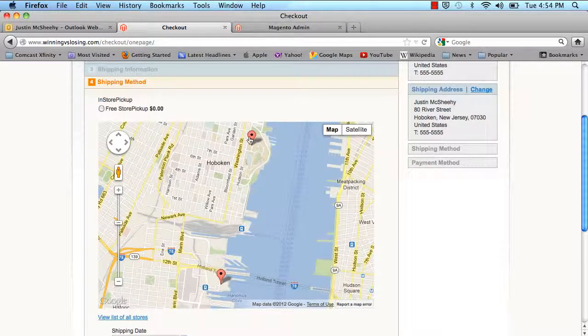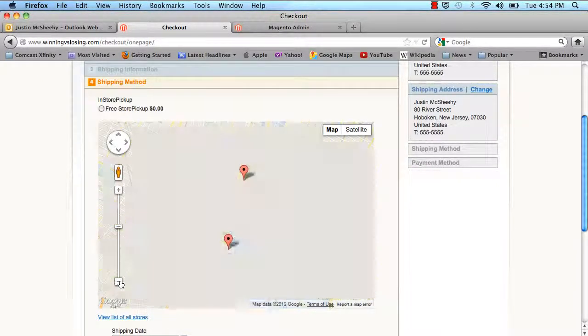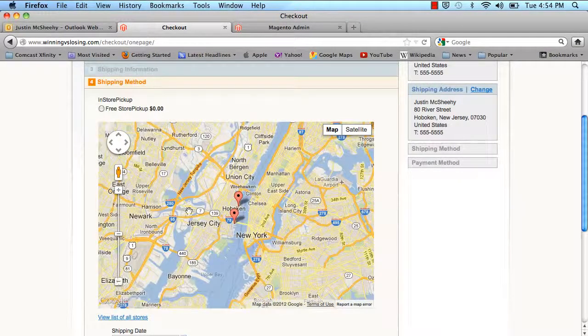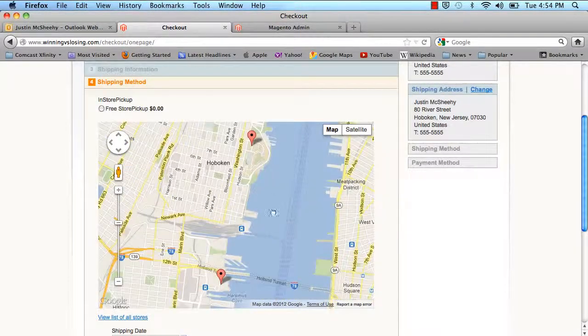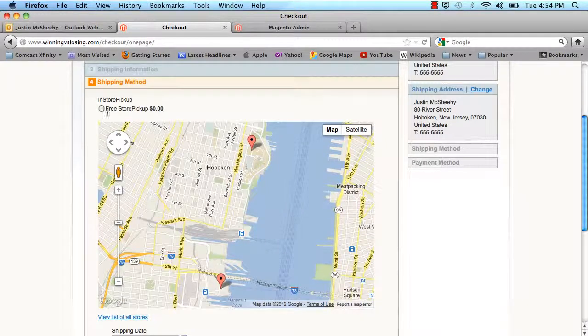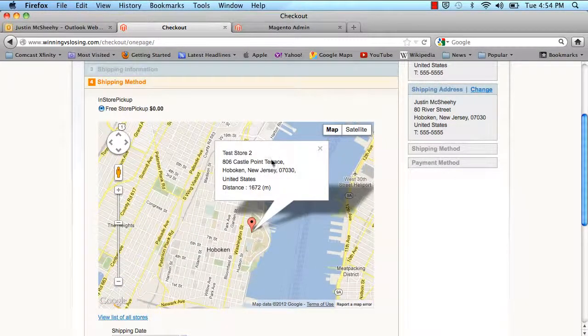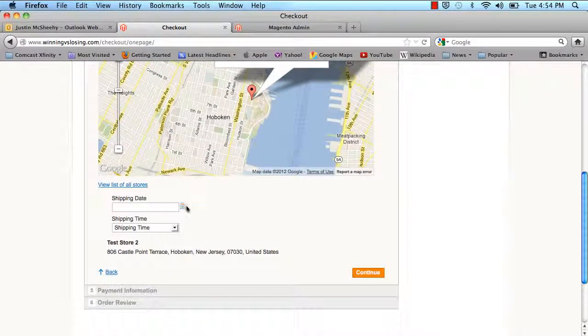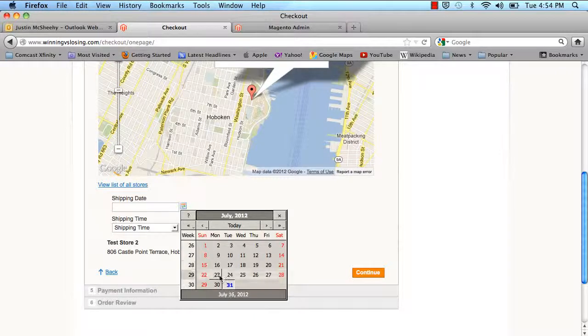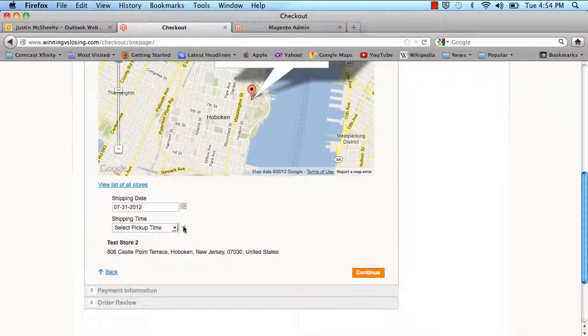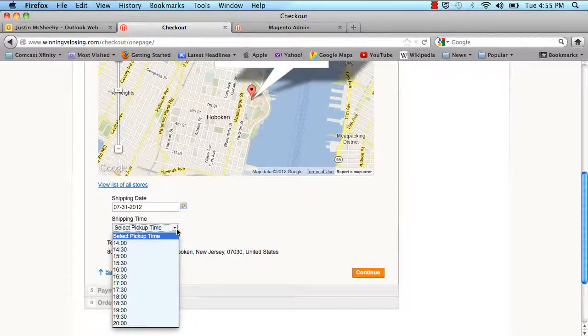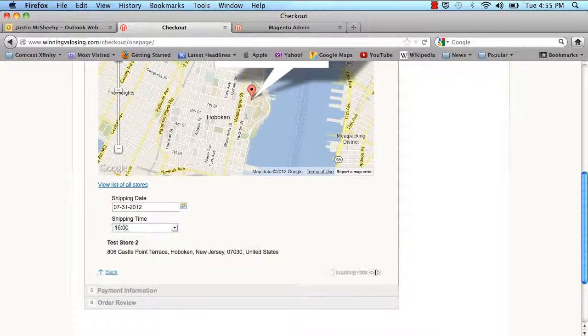So here are my two stores, and I can see exactly where they're located in perspective to one another. The user could zoom out, zoom back in, you can drag the map, and if they want to select a store, they just need to click on one of the bullet points. So I'm going to go ahead and click on Test Store 2. Choose my shipping date. I'll do it for today, and I'm going to go ahead and choose the time that I'll come in there and pick it up.